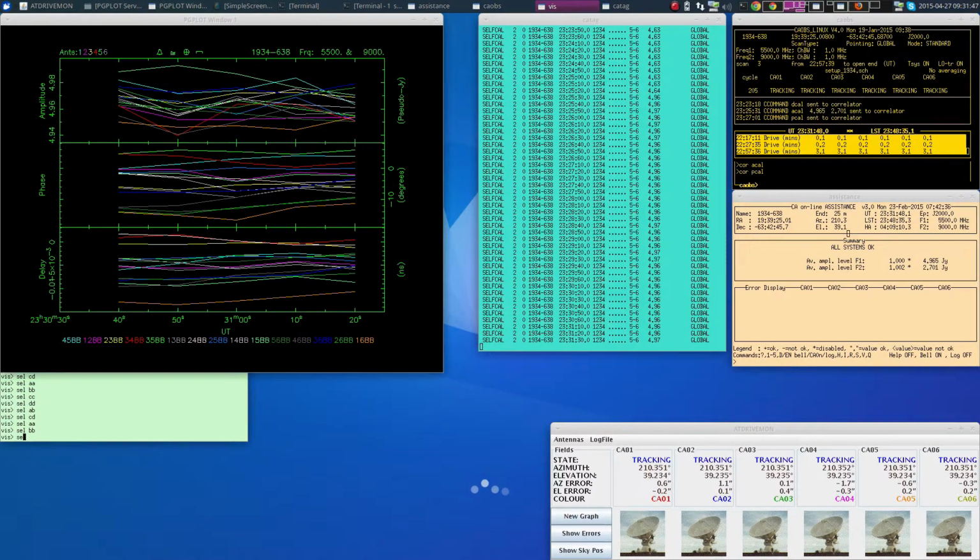Two applications are used to control the ATCA, CA-OBS and CA-Core. We'll first look at CA-OBS, which is the window that we've highlighted here. CA-OBS' main job is to execute the schedules you make, and it's what you'll use to do a lot of the array setup before and during your observations. It also conveys a lot of useful information.